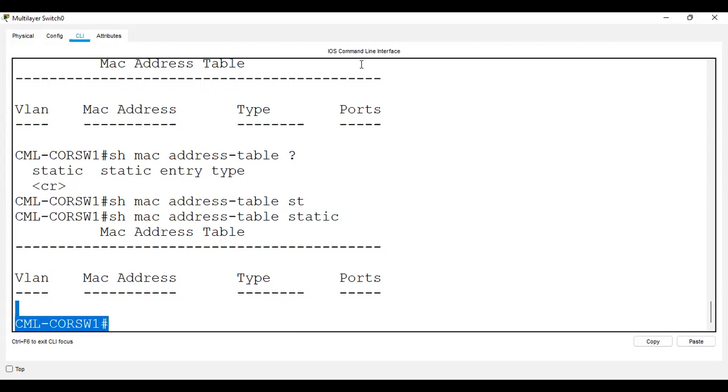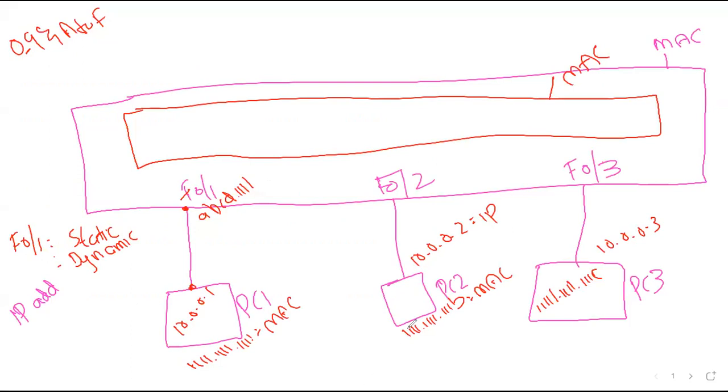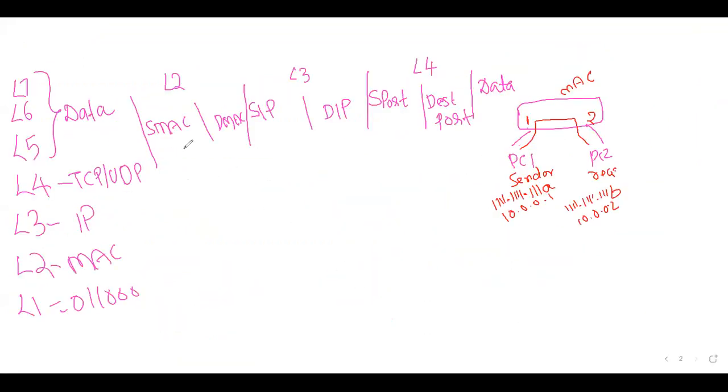Now we'll establish the communication from PC1 to PC2. As I said, from one PC to another PC, it should contain MAC address, IP address, port number, and data at minimum. Now, when PC1 sends something, the call flow, you need to be more careful about this area.